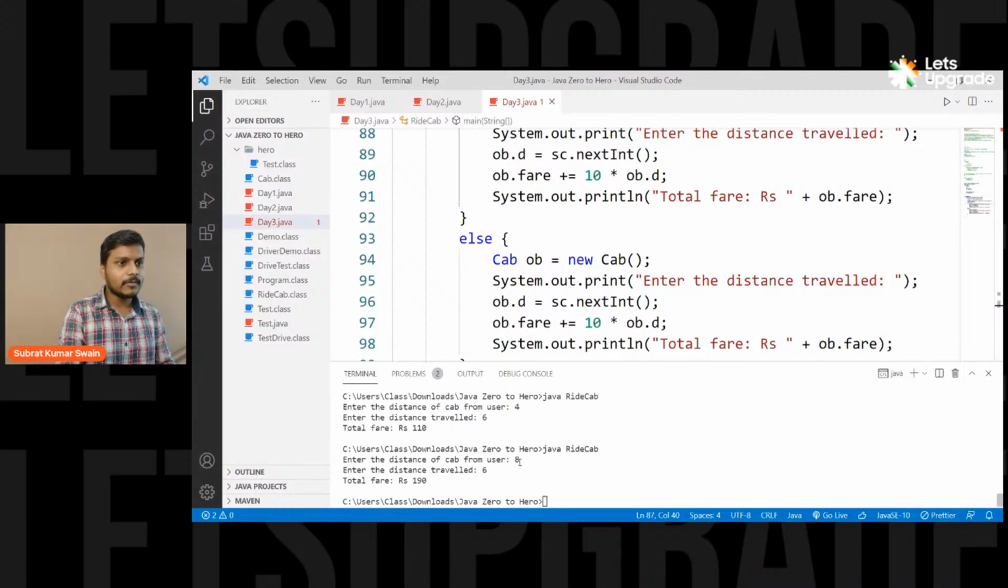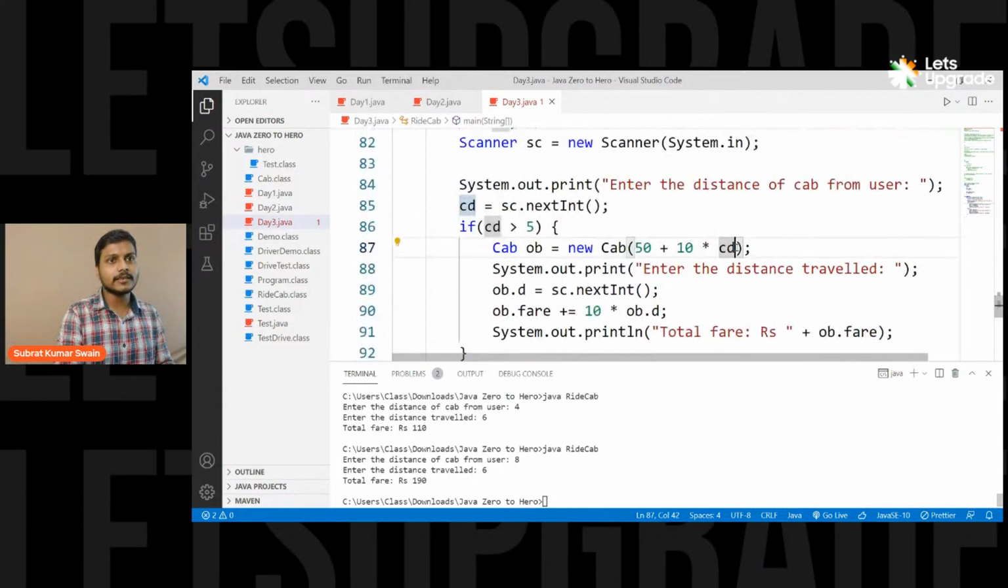Okay, so for 8 kilometers, I have written 50 plus 8 into 10, that is 80 plus 50, it becomes 130, and this plus 60, 190. So as per whatever we have written, it is giving the correct answer. So our program is working fine. Only thing is the logic here is wrong. It should actually be CD minus 5.